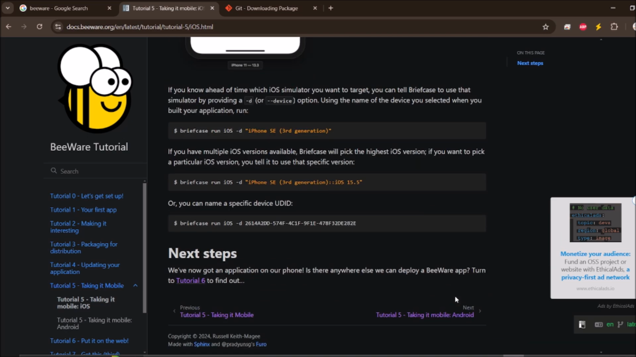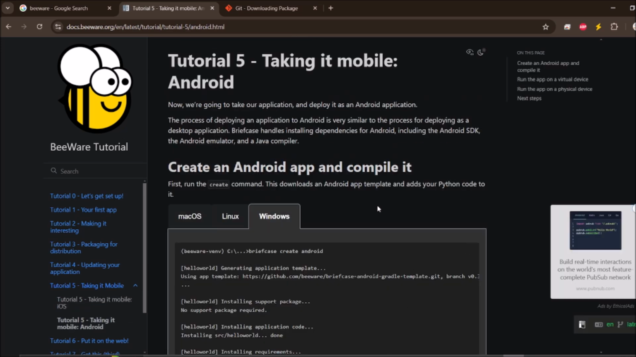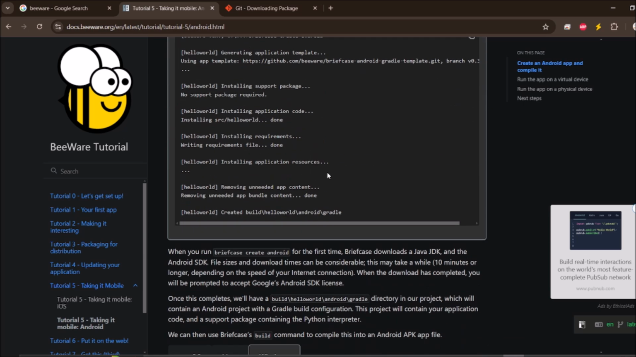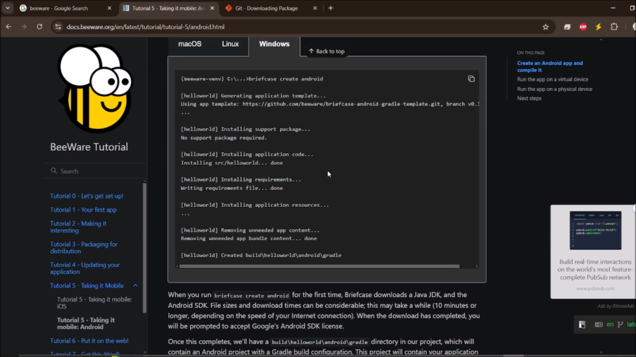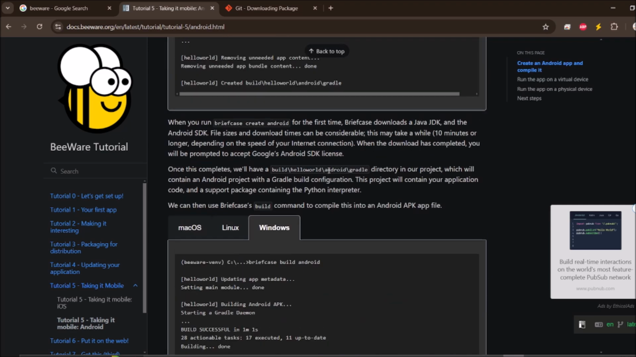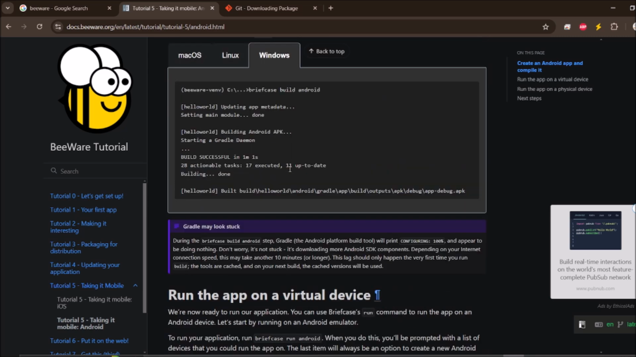Okay, and if you want to do it for the Android, these are the steps you need to follow. Okay, so I've been running in Android, so all you have to say is briefcase create Android. Okay, so it will run your create. First of all, it will create and then it will build the Android as an APK. Okay, so here your APK will get built. Okay, so all of the things are required in this case. So until this is done, okay, our purpose is served.